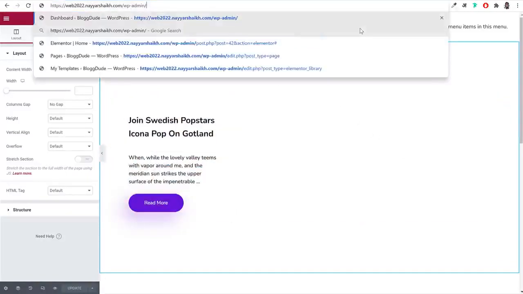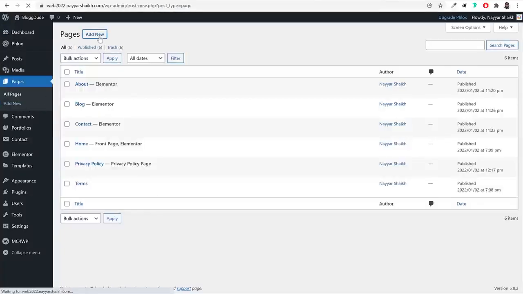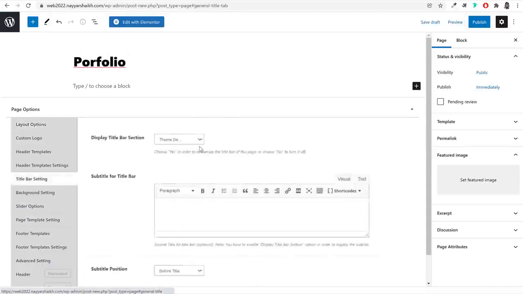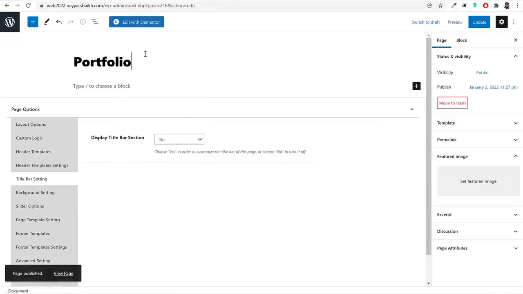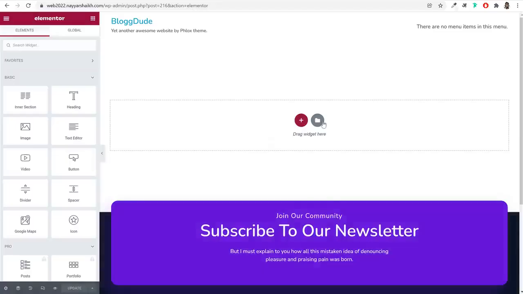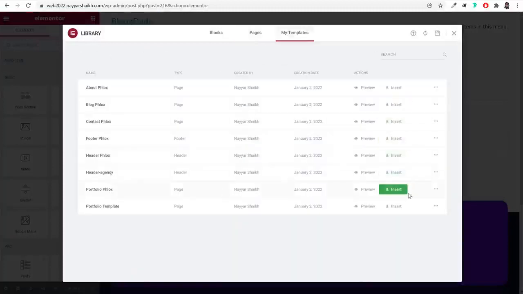Now again, come back. Finally, let's create our last page, which is the portfolio page. So go to pages, add new, and give it a title of portfolio. And after that, disable the title and everything, publish it. Right, let's fix this thing. And edit with Elementor. We have the template. We can simply click on add template, go to my templates, and let's see, here it is.